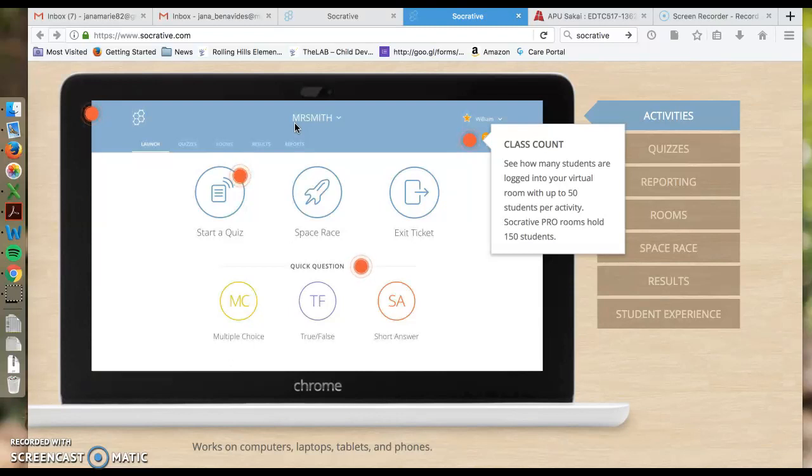It is set up in a room type system, and students enter into the rooms that they're allowed to go into and can take any of the assessments that you have chosen to give them. So it has the launch, the quizzes, the rooms, results and reports. This is the view that the teacher sees.